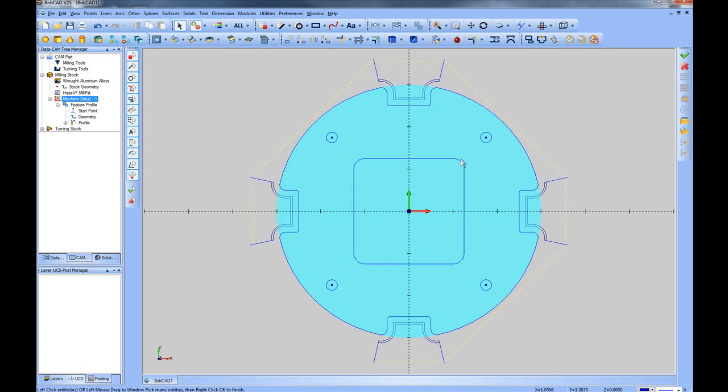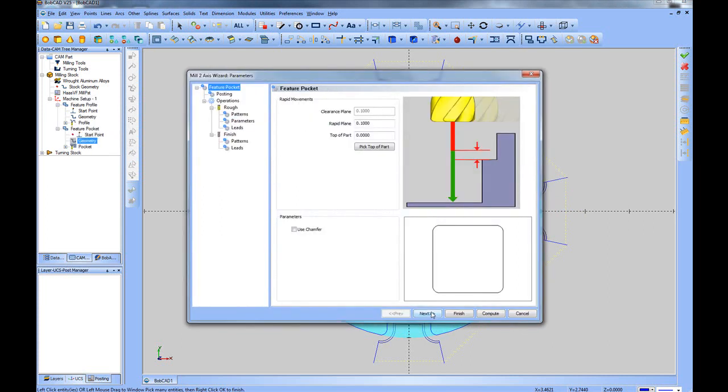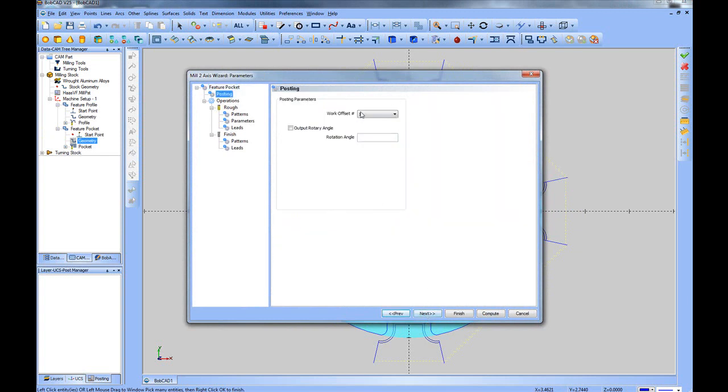I'll hold Shift to do a chain selection and click on one of these lines. It'll select the entire profile. We'll right click and left click OK to confirm. Now we can see our preview. We'll choose Next. Our rapid plane and top of part are already set, so we'll choose Next again. We'll continue using Work Offset 1.